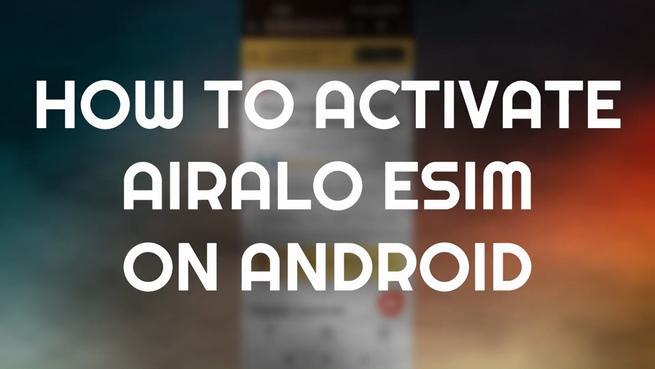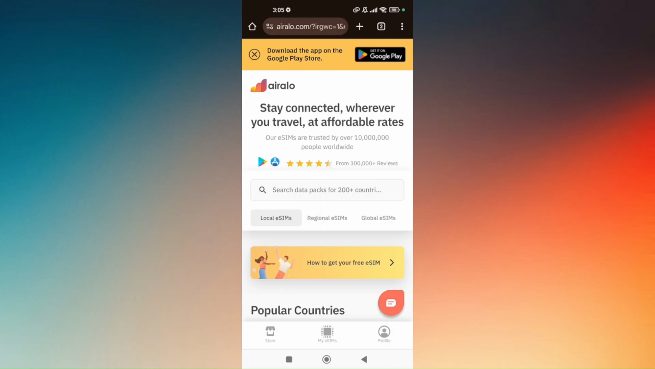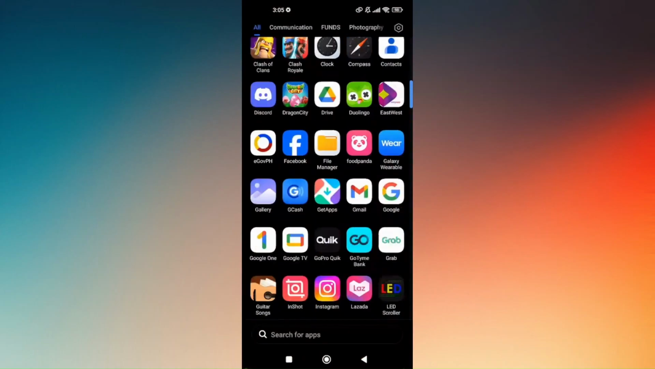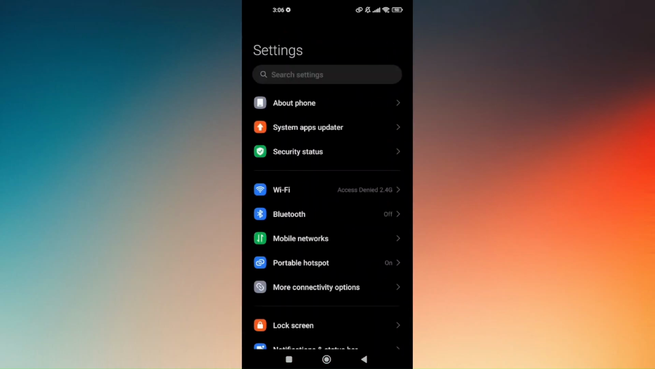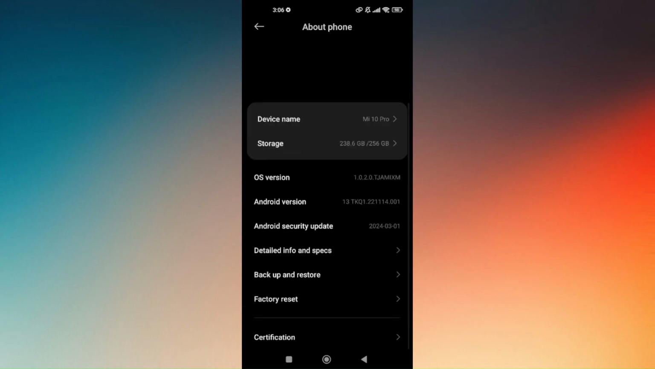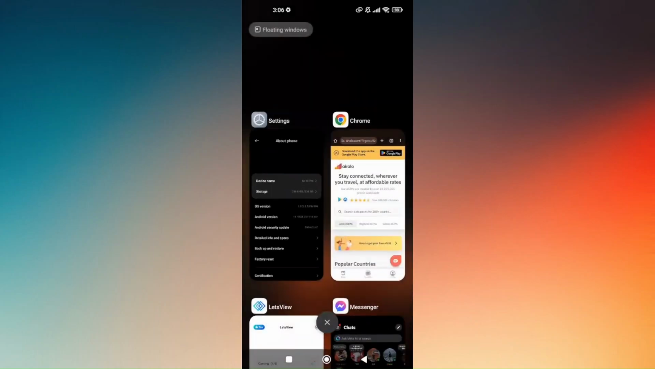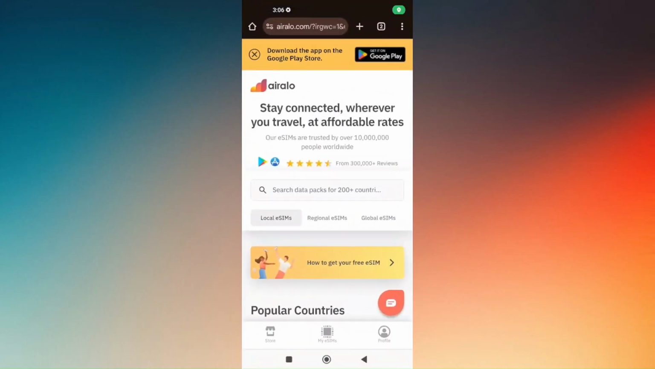How to activate Airalo eSIM on Android. Now, the very first thing that you have to do is just to make sure that your phone supports the eSIM feature. Head over to your phone settings and go directly to About phone, and in there you should be able to find this specific feature if your phone operates an eSIM.